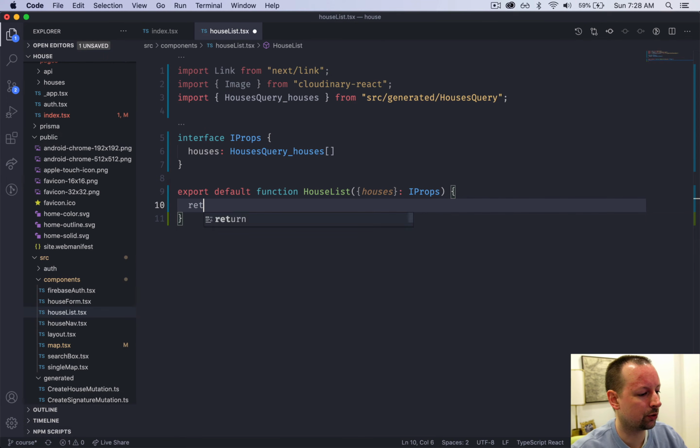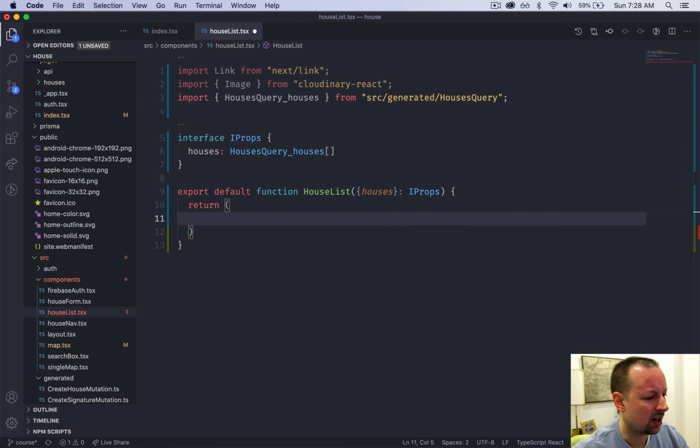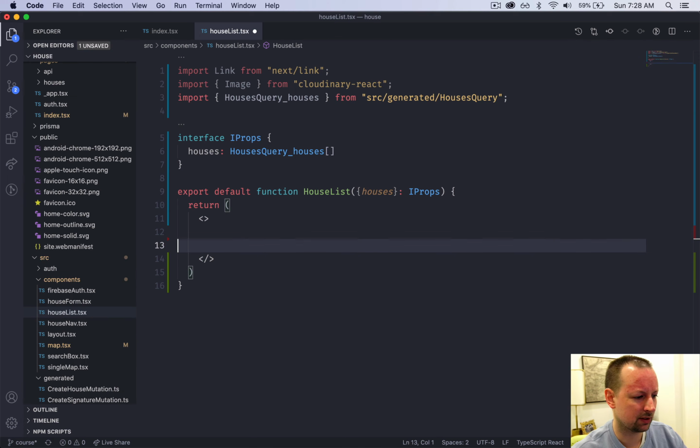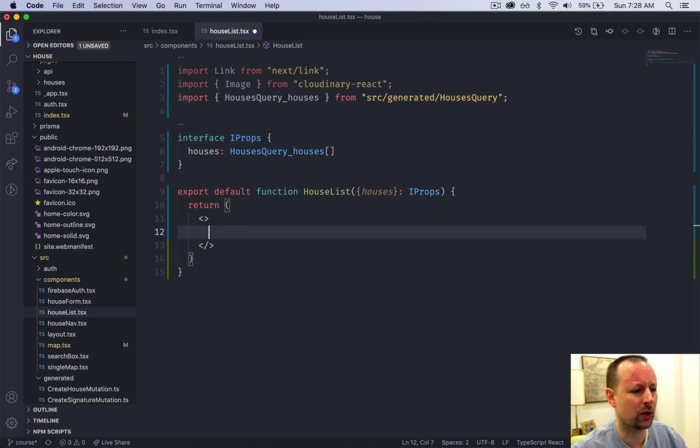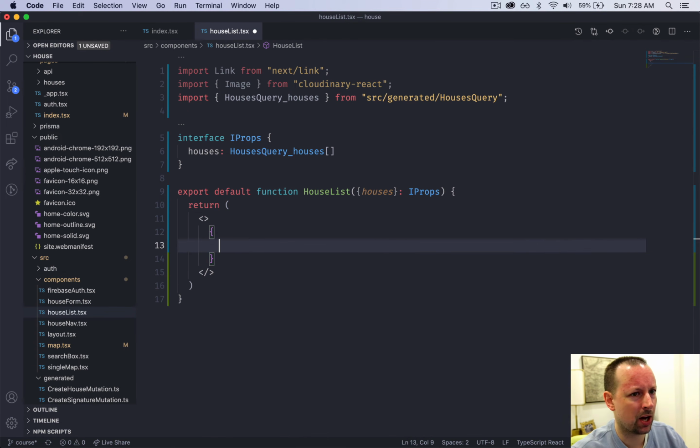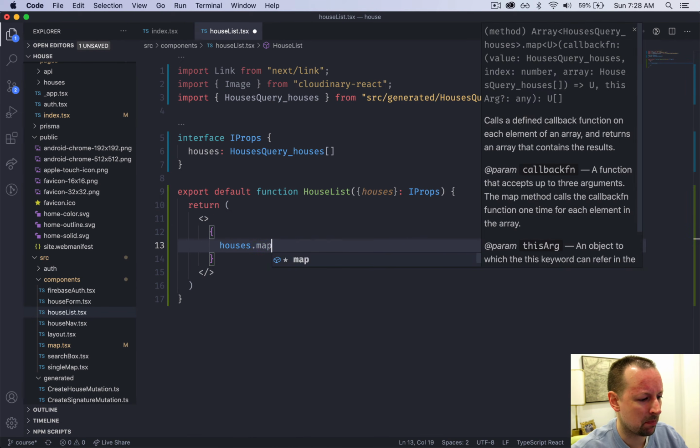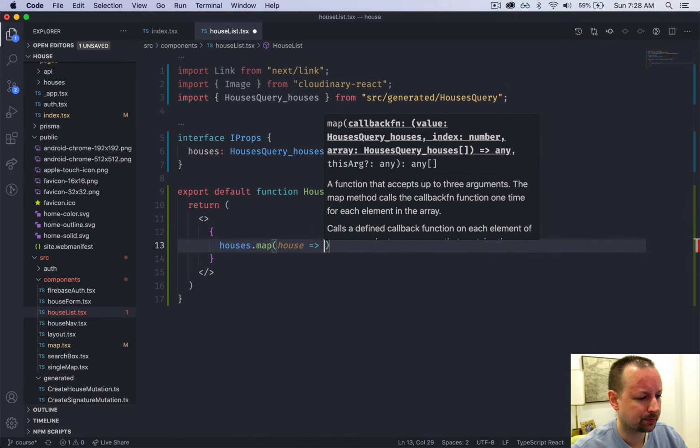So now what we're going to do is return. I think you might be able to return a map right away, but I don't know why. To me, it seems better to wrap it in something. So I'm going to just put it in a fragment, even though it has no visual representation. At least we're just returning one node. And we're going to map the houses. So houses.map gives us a house. What are we going to show? Each one of these we're actually going to show as a big link. So you can click anywhere in there and it won't matter. It will take you to the house.